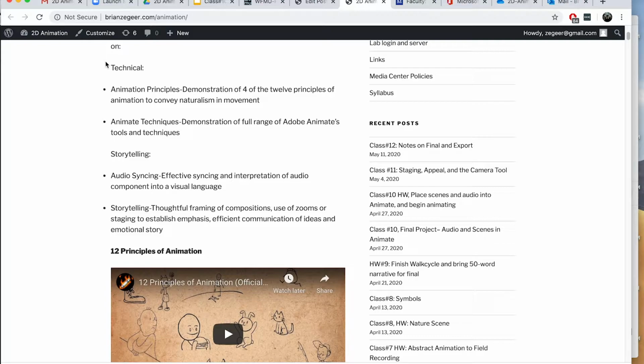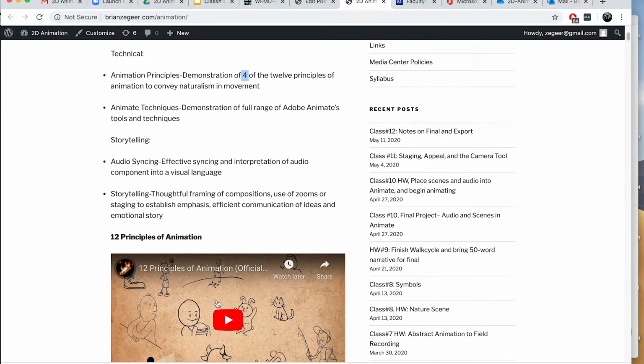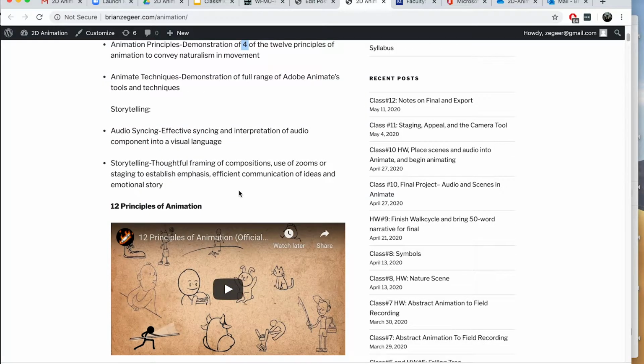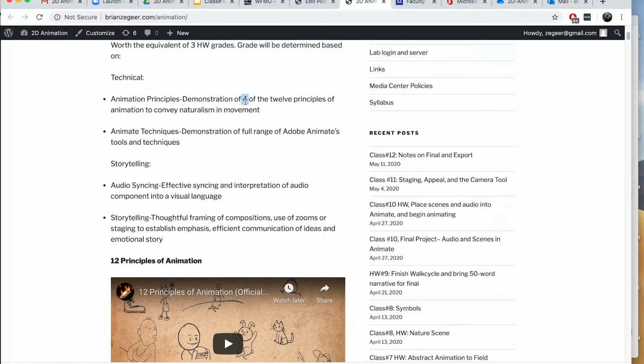There's 2 technical grades that I'm assessing, or 2 technical metrics. One is, whoops, I didn't update that from last semester. You're demonstrating 2 of the 12 animation principles, and those are listed below. Those include movement and arcs, stretch and squash, slow in and out. These are ways of showing off naturalism in motion, like real world physics. And these apply to any way that you're animating, any platform, whether it's stop motion, hand drawn animation, or any sort of digital animating process.